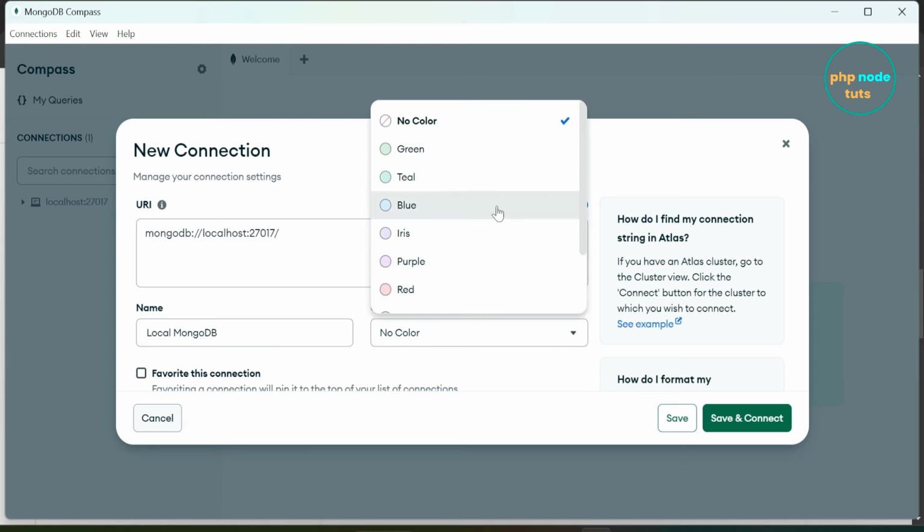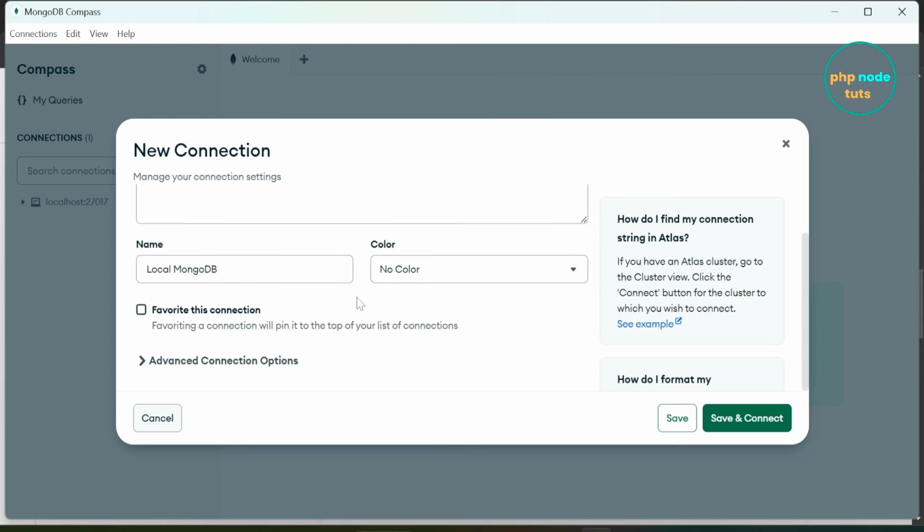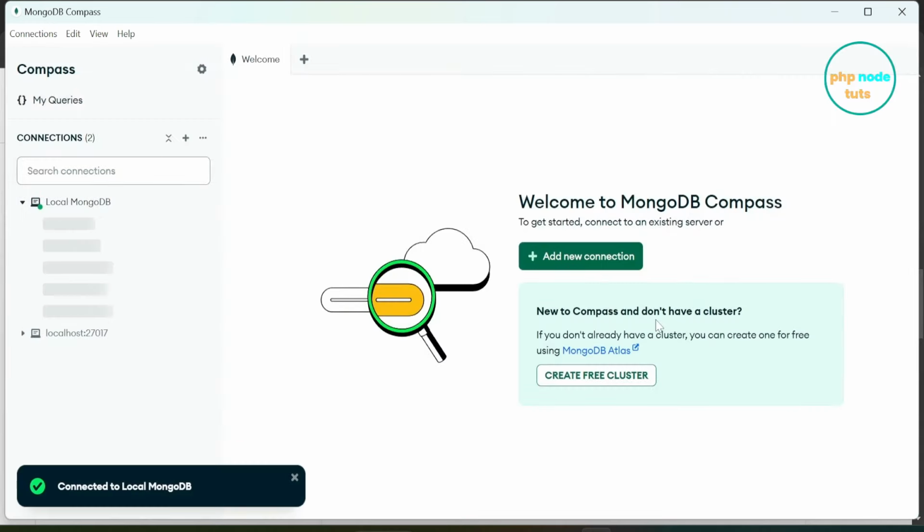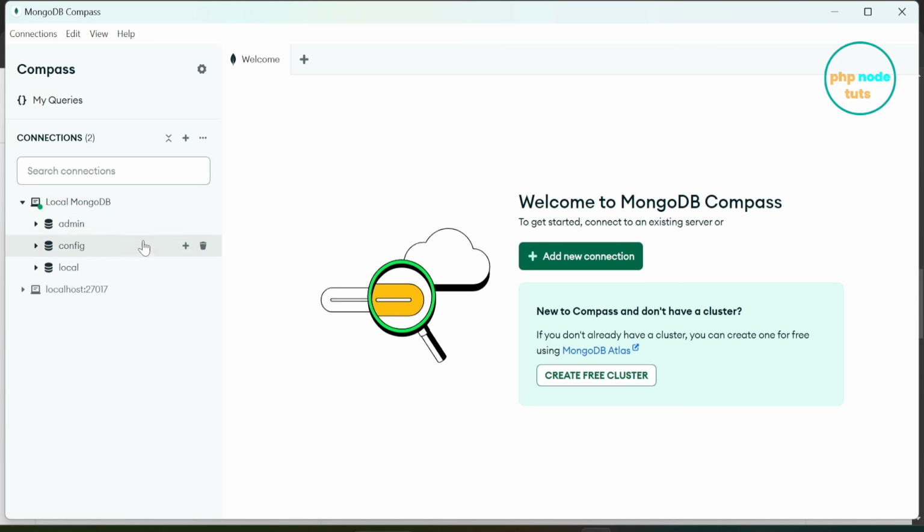From here you can choose a color for your connection. You can even favorite this connection so that it will pin it to the top of your list of connections. Click on Save and Connect, and it will save the connection and establish it. You can see the message, Connected to Local MongoDB. Here, you can see the connection along with 3 default databases, Admin, Config, and Local.